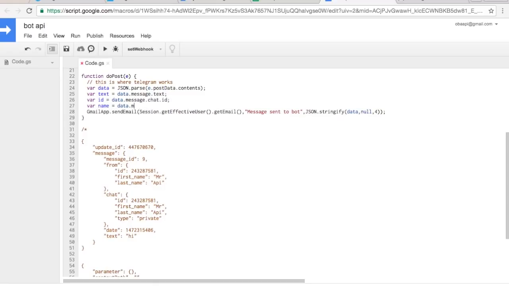And I can look for chat.firstName. It's also nice to add the last name to it. I'm really lazy, so I only type the LA. So get the name also.